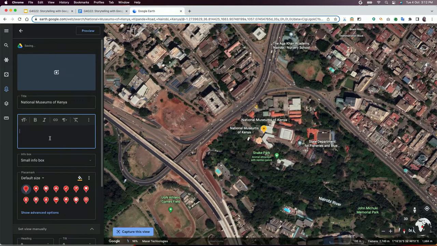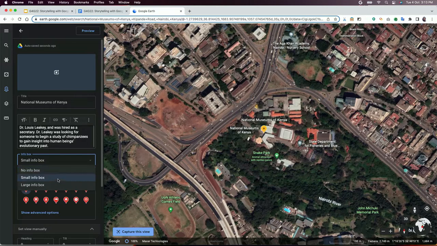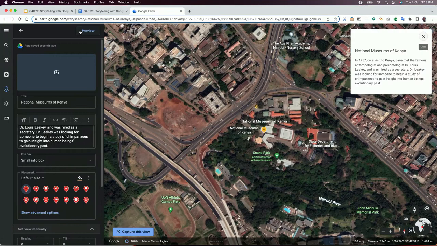And again, we're going to paste. A quick tip and a quick shortcut is using Command-Shift-V. If you're copying text from somewhere and you don't want the formatting to trickle down, you can just use Command-Shift-V on a Mac. I think I'm going to keep it a small info box. I'm going to quickly preview. This is the text-only panel.